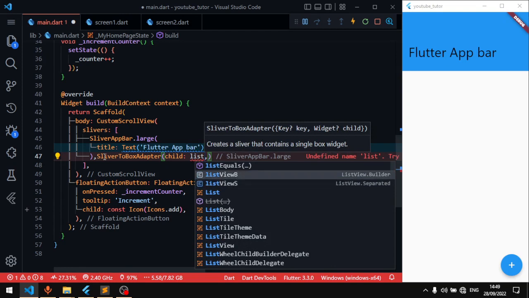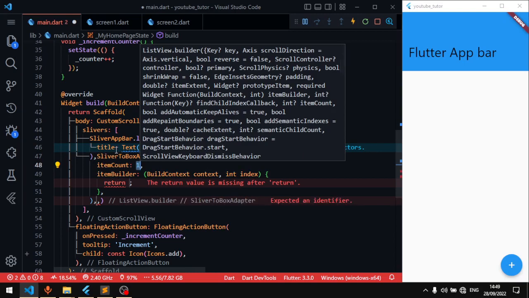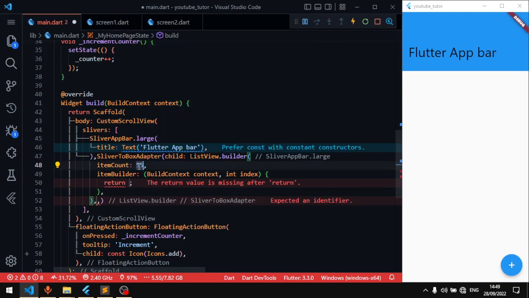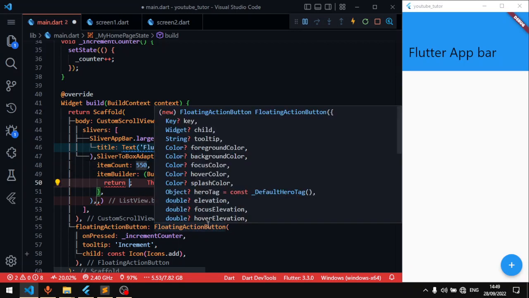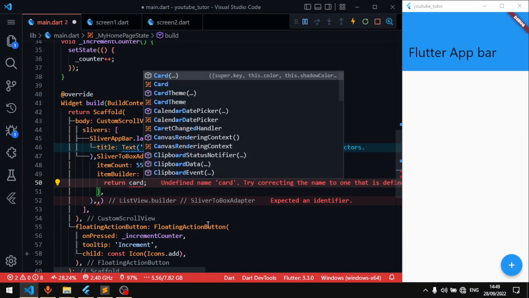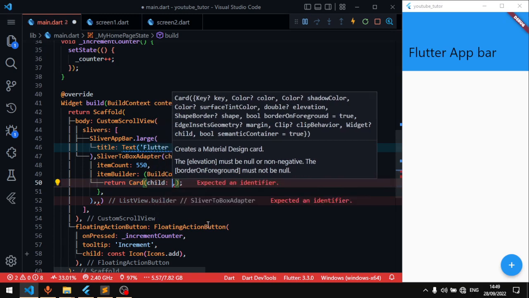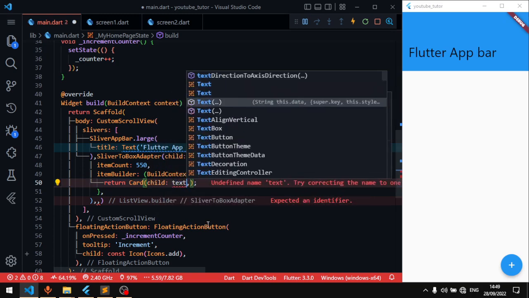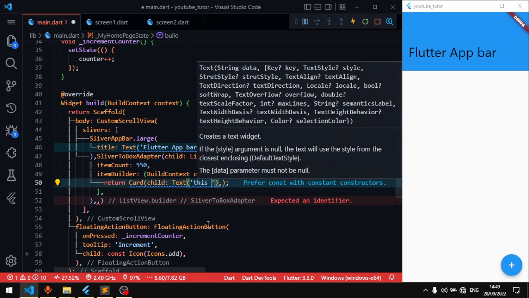As you can see, those come from the extension I already recommended to you. Let's add this list view builder. Let's make it 50, and we will return a card widget, card, and this child is text. Remove this.